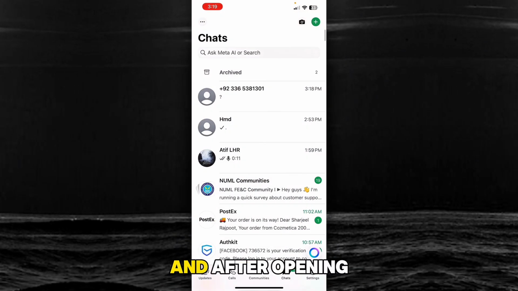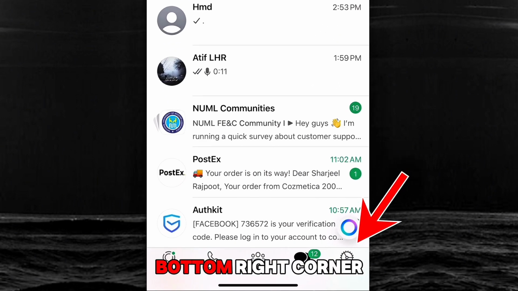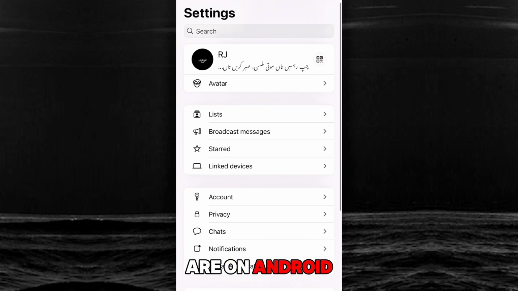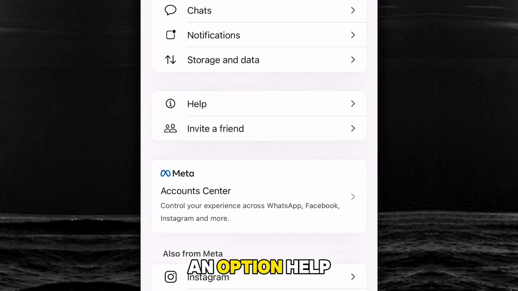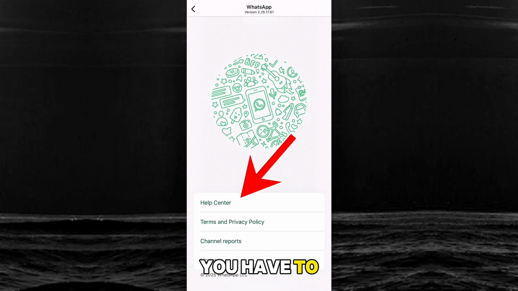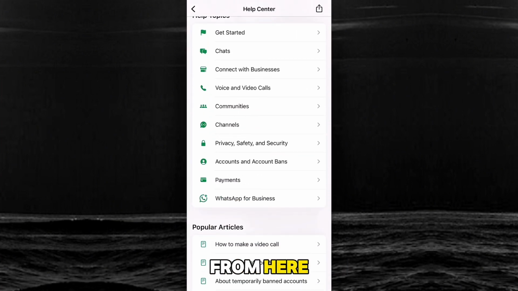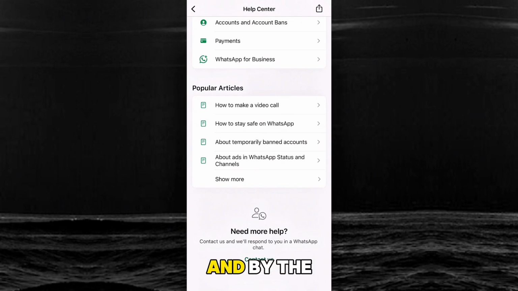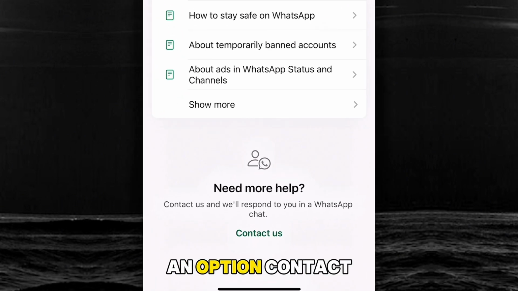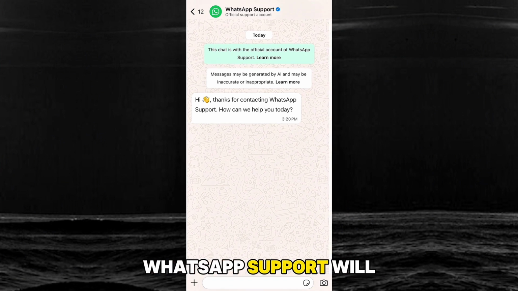You have to go back, and after opening WhatsApp, go to the settings tab available in the bottom right corner of the screen, and if you are on Android, it may be at the top right corner of the screen. After going into settings, scroll down, and here you get an option, help. Tap on help, and when this screen appears, select help center. You will see different options in this list. From here scroll down to the end, and by the end of this page you will see an option, contact us. Tap on it, and the conversation of WhatsApp support will be opened.